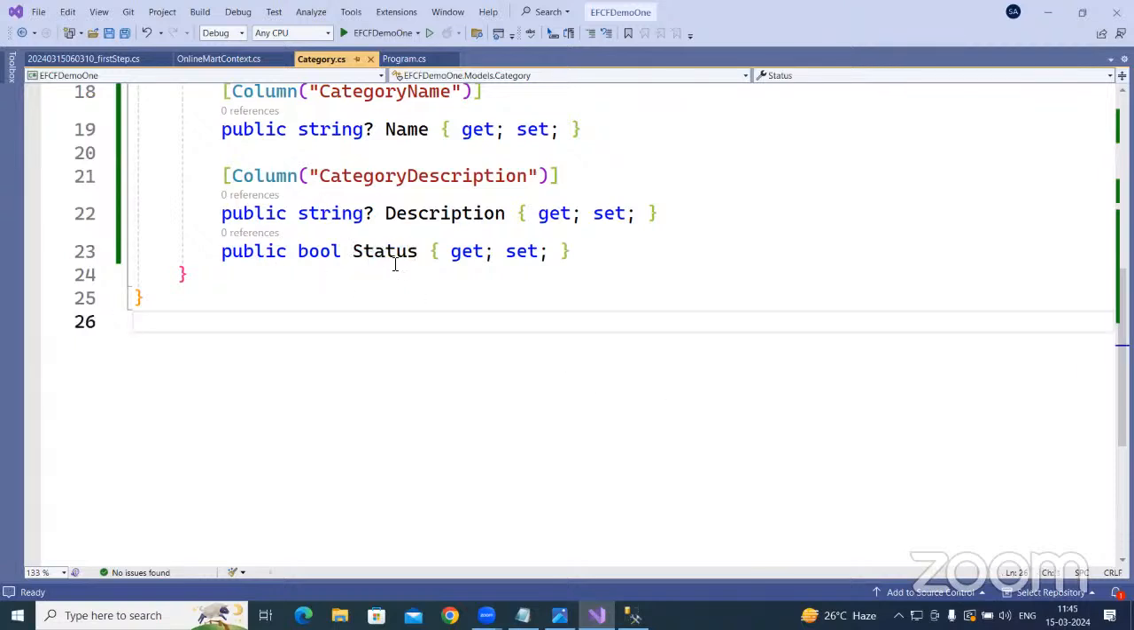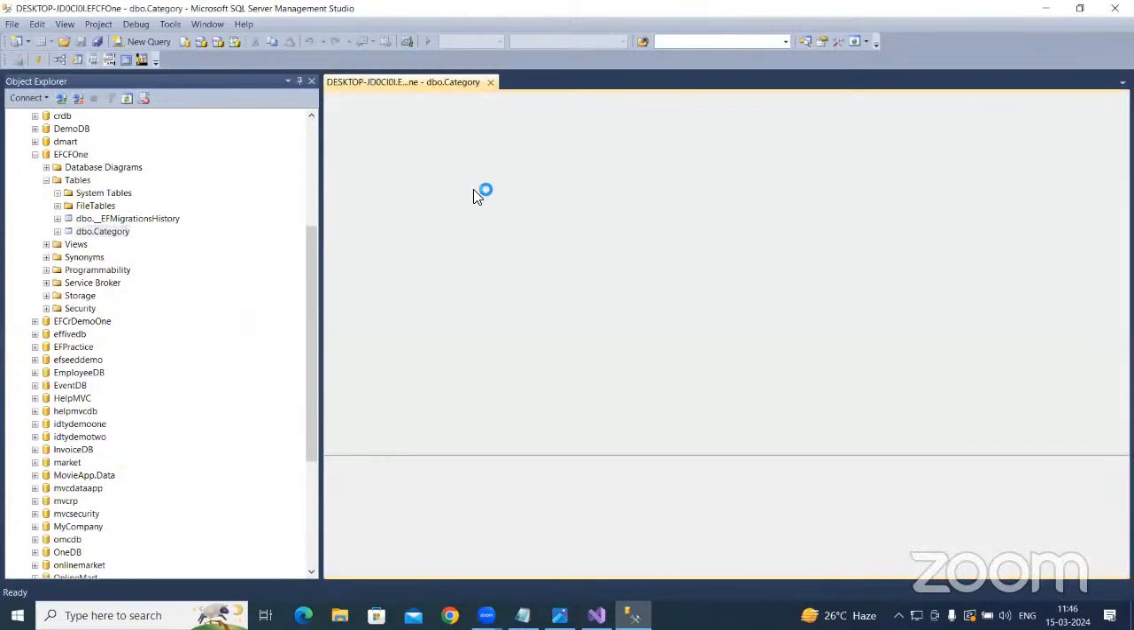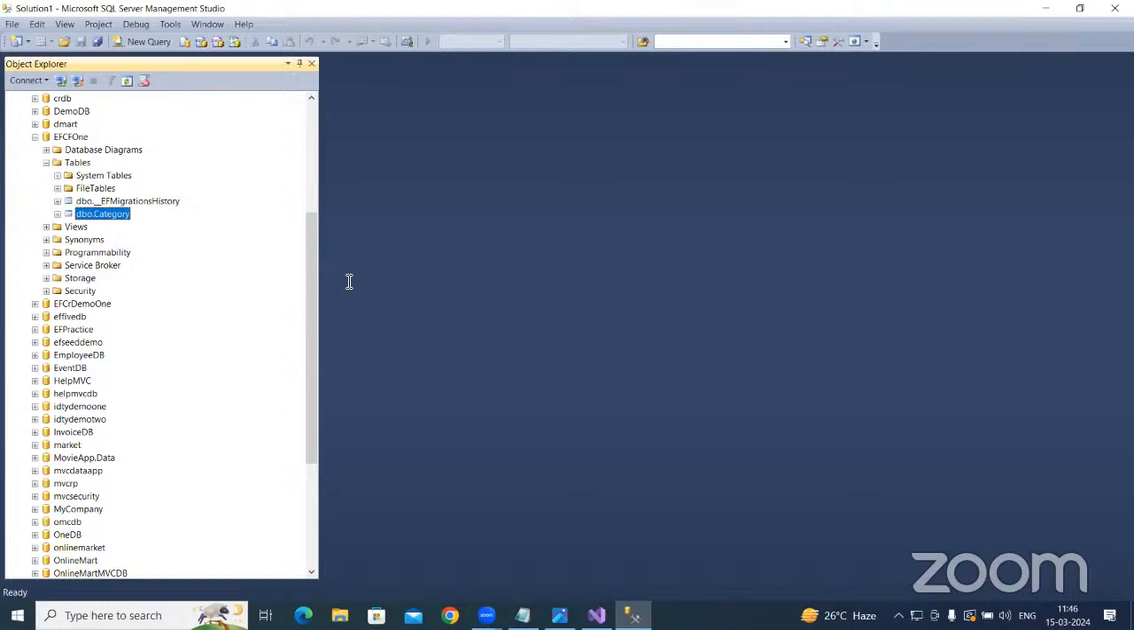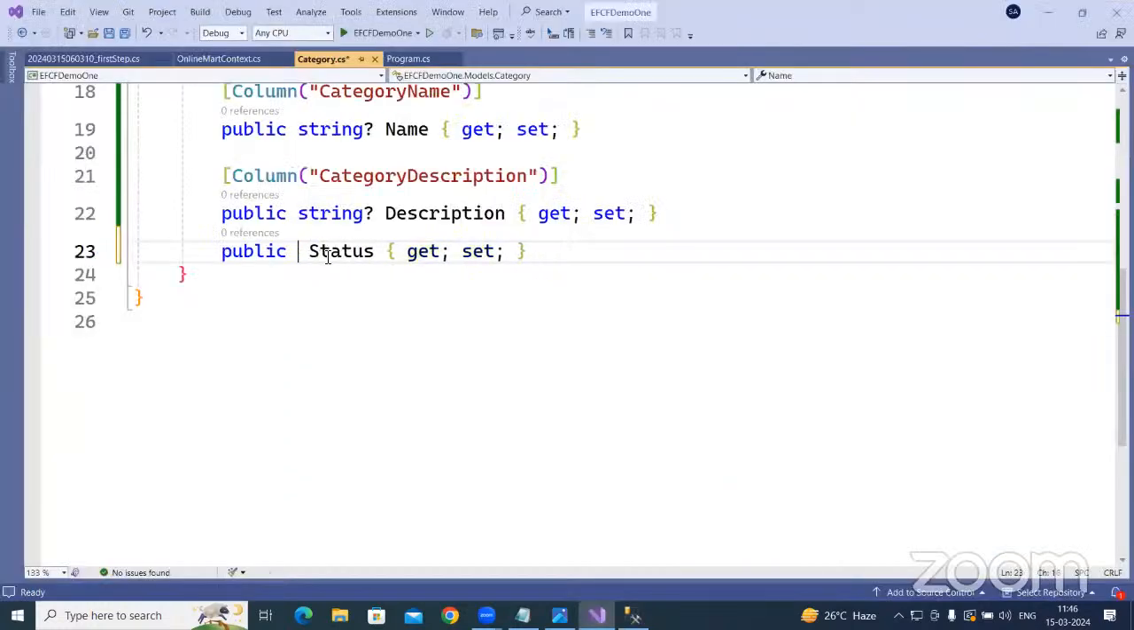Now here, this is public bool status. Okay. Can I make changes? Changes means adding any column, removing any column, or changing the data types also. Now this status is a bool type. In the backend also, it's selected bit. Now just do one modification here. Instead of bool, right now make it as string. Okay, right. It is a string.